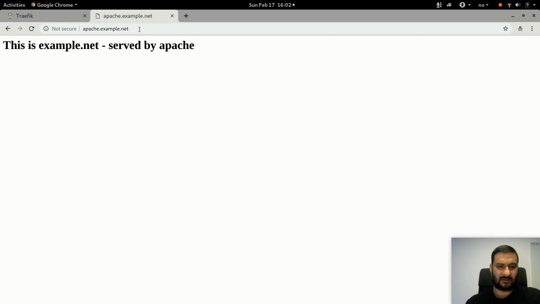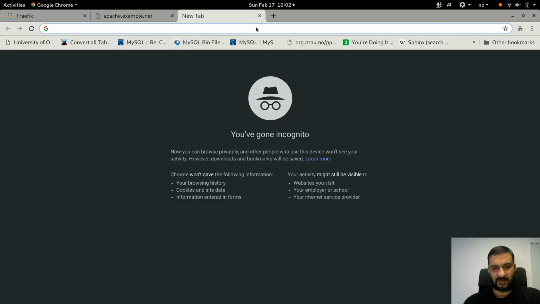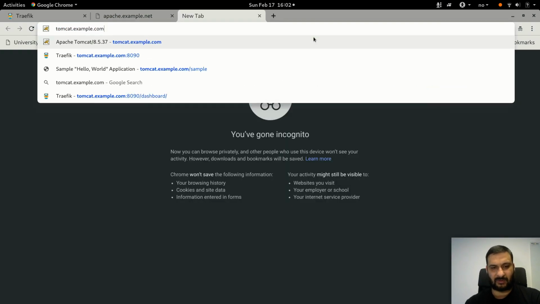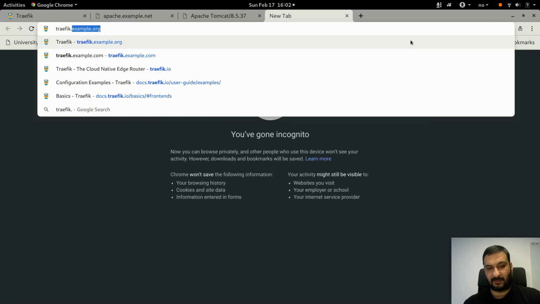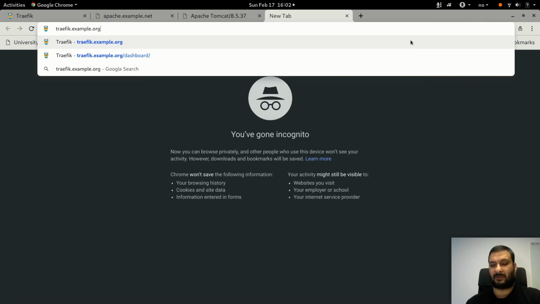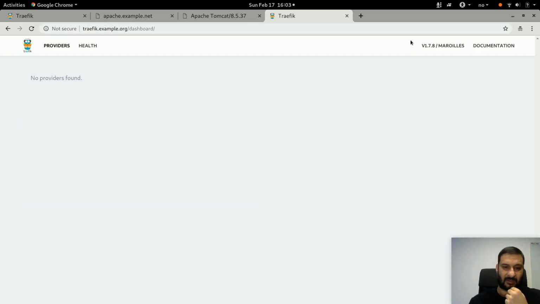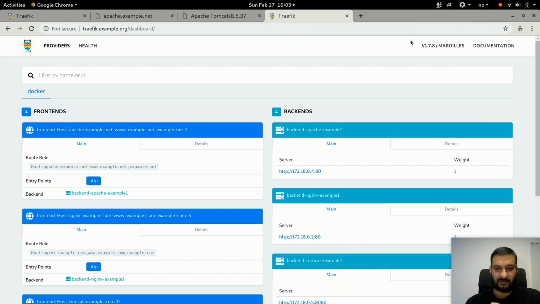apache.example.net, and that's coming from the correct container as well. This is example.net. Let's check tomcat.example.com, and that is also coming from the correct container. And let's check Traefik.example.org this time, without specifying port 8080 in the URL, and this time it goes directly to the dashboard. Very good.